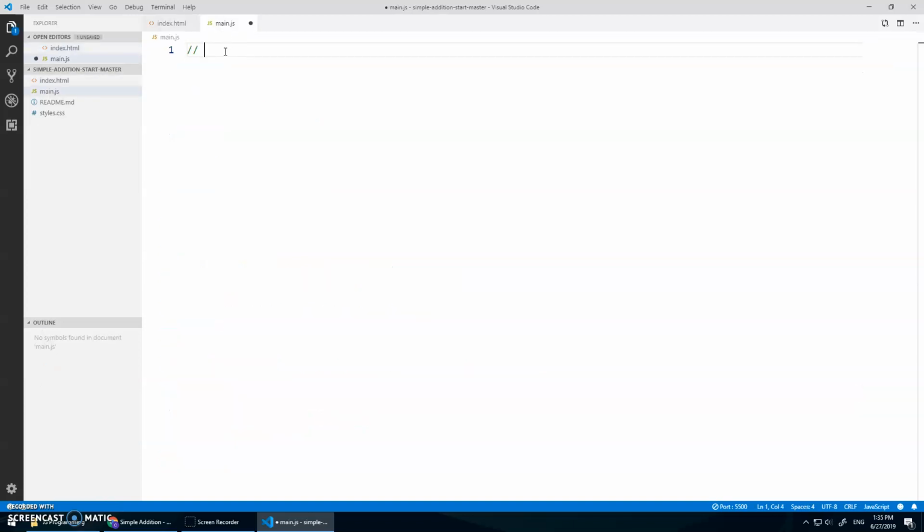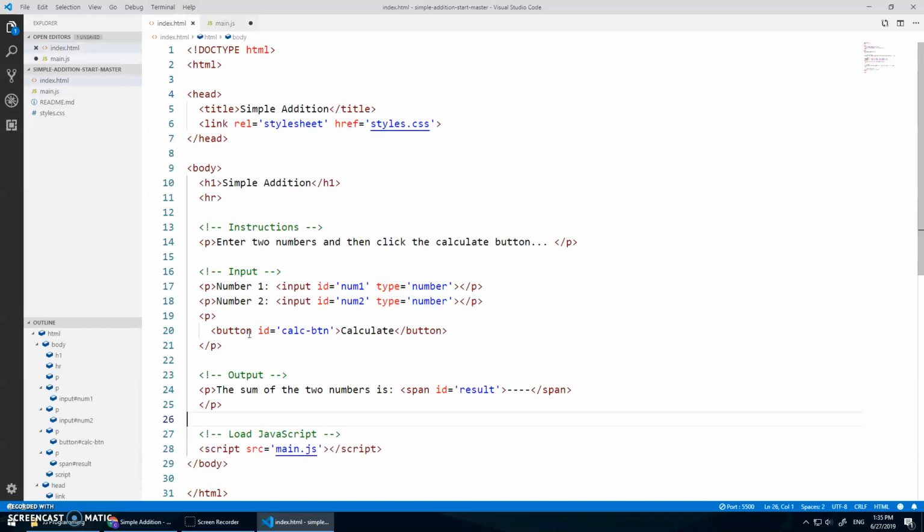And here's where I'm going to give a little title, simple addition calculator. We want to have an event listener, right? We have a button there. The button has the ID calcButton. Awesome.